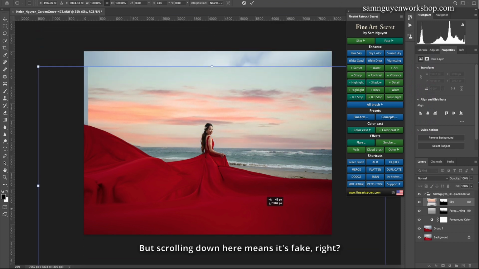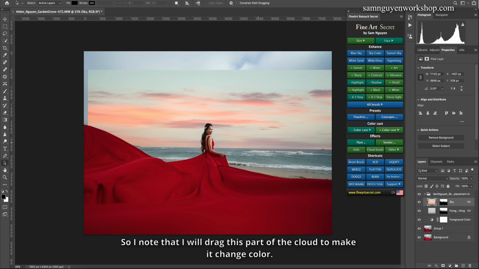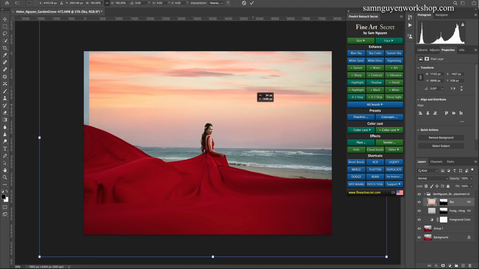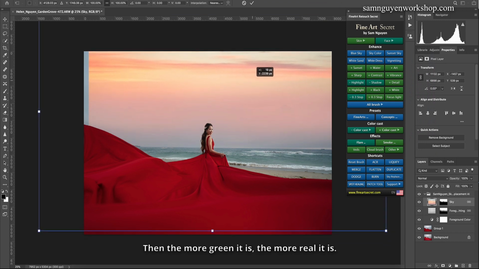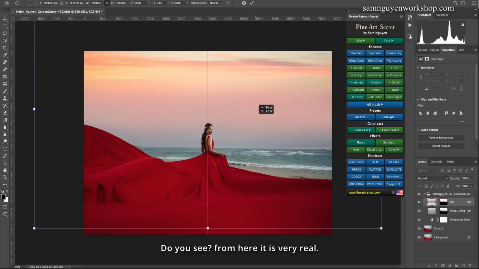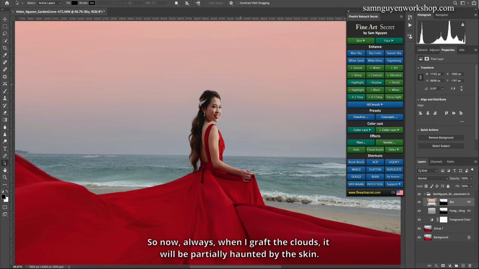But scrolling down here means it's fake, right? Because of these two borders, it is not compatible with each other. So I note that I will drag this part of the cloud to make it change color. Then the more green it is, the more real it is. Do you see? From here it is very real. Yes, it has displacement. So now, always, when I graft the clouds, it will be partially haunted by the skin.